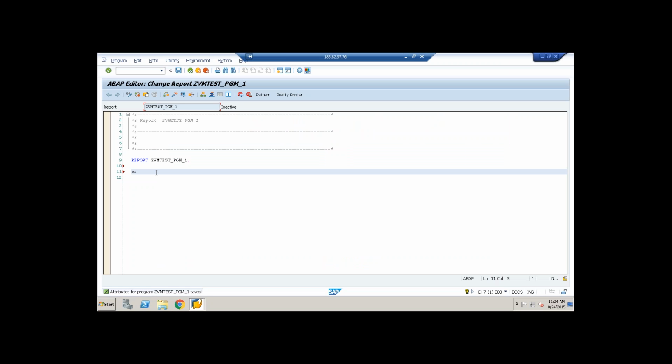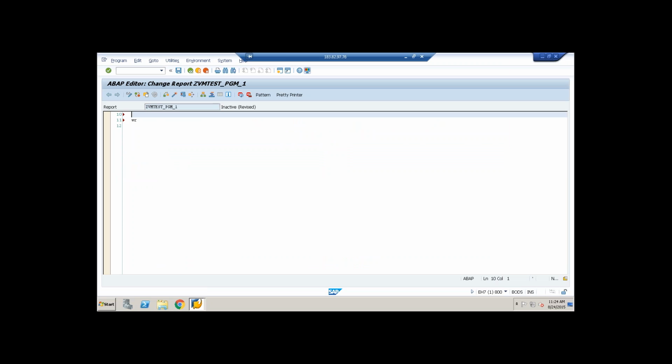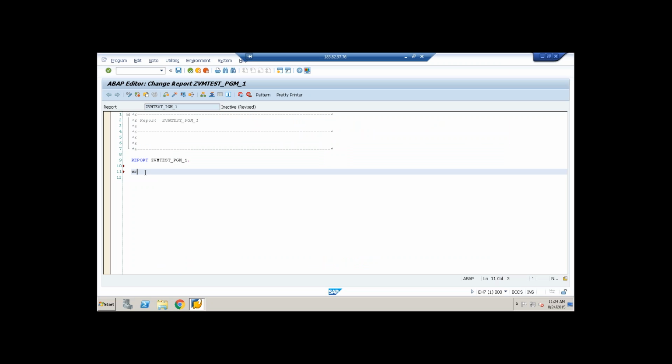So what I was explaining, right? Similar to other programming languages, in order to print any simple output statement, you use the write command. Write, and give anything inside a single quote: Welcome to SAP ABAP. Every SAP statement has to end with a period, otherwise it will give a syntax error. So activate the program and execute it. Execute is the F8 button.